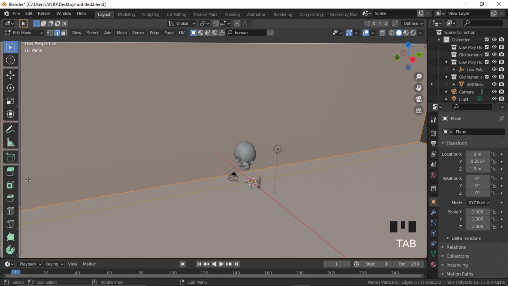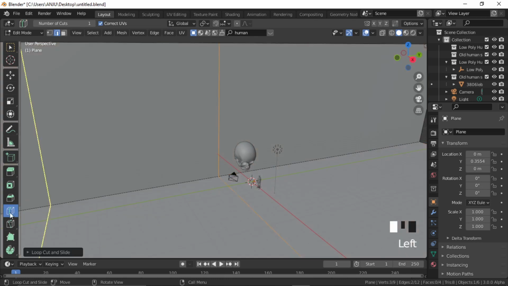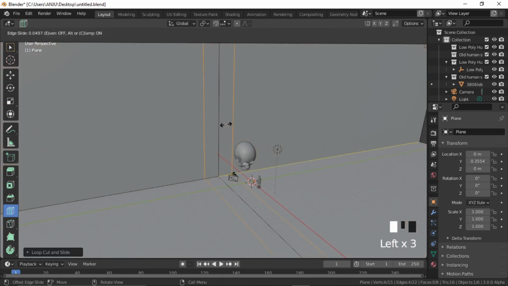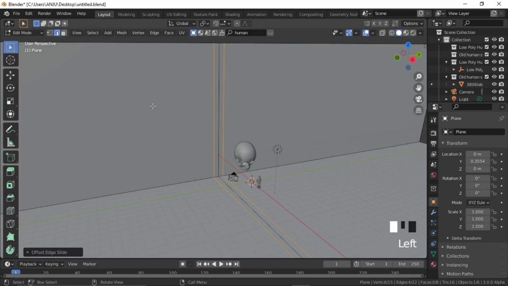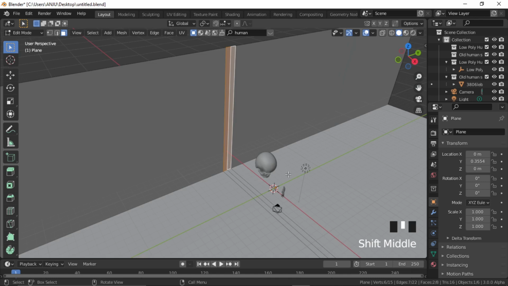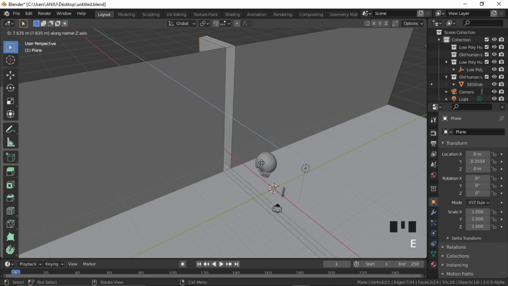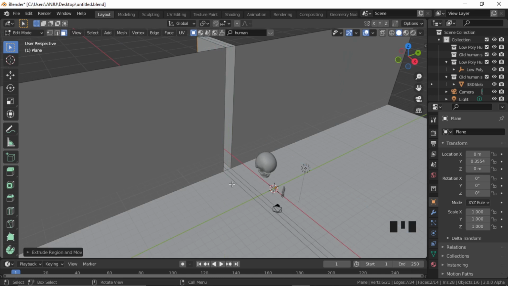Now go to edit mode and select edge loop, place an edge loop in the center and then offset edge loop to create more faces. Now select the upper faces and extrude those inwards. Press E and middle mouse drag to extrude.